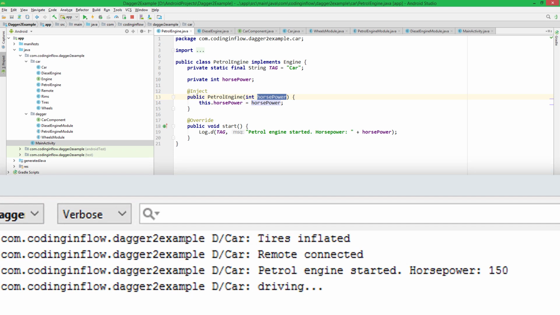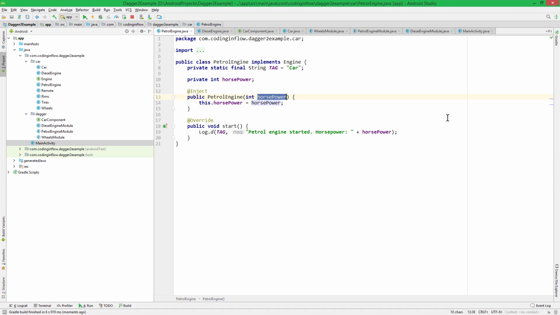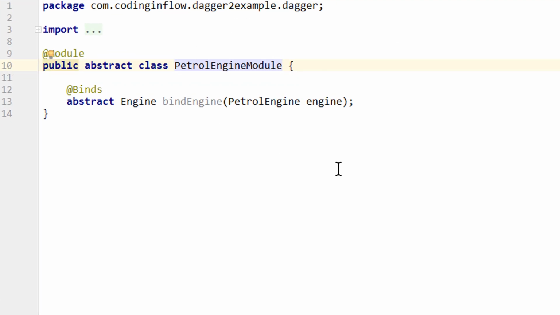And as we can see, this works. But the difference now is that our Petrol Engine module still looks like before, it's still abstract, and we don't have to pass anything to it. So Dagger doesn't have to instantiate it, which makes the code more efficient. So you should prefer binds instance over module constructor arguments whenever possible.